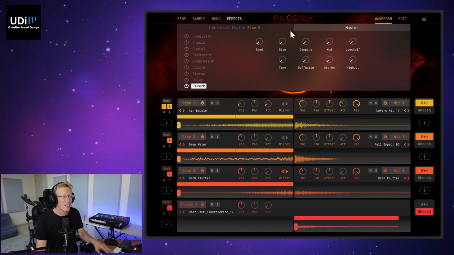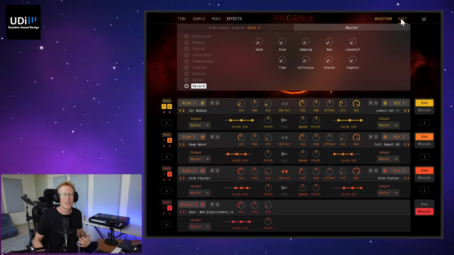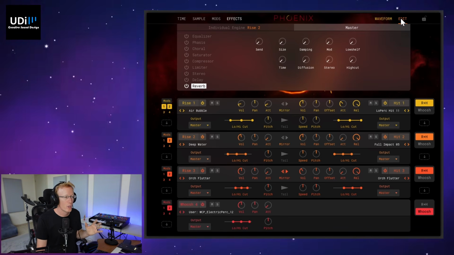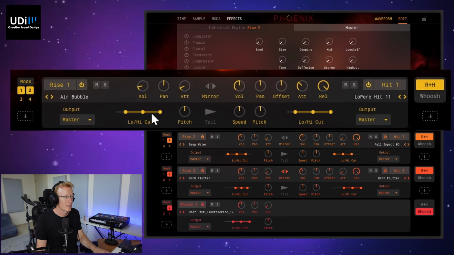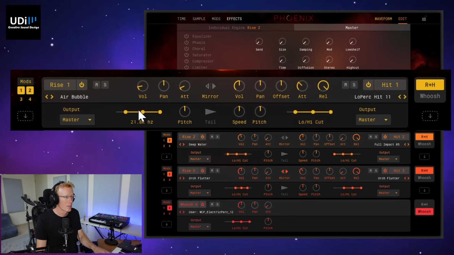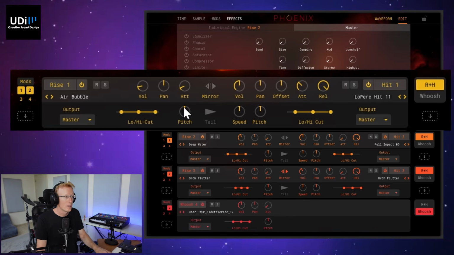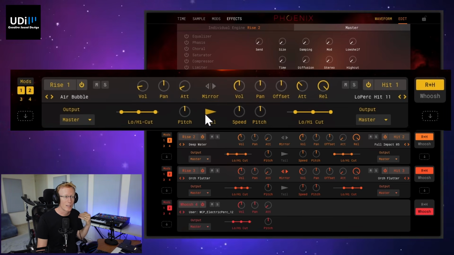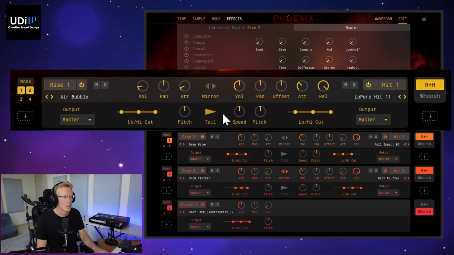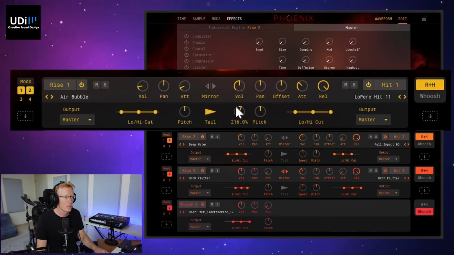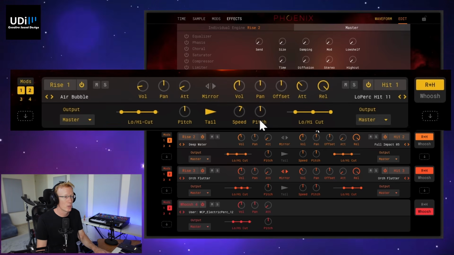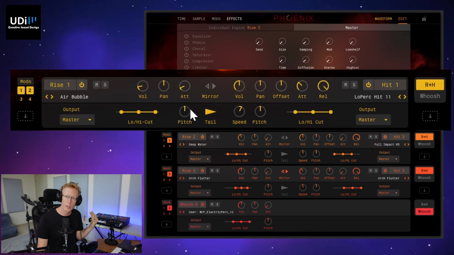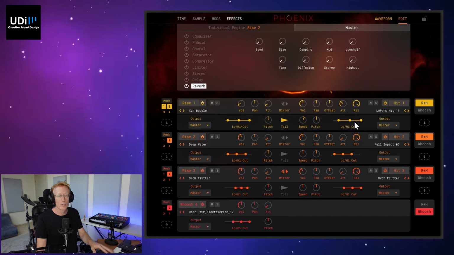Nice one. And then more stuff that we have is the in-depth edit mode. So when you click this edit, you'll get a bunch of options like a low high cut. This is a kind of a tilt EQ that we can use, or sorry, sort of a filter. And then we have pitch, and we also have this tail that will help us get a little bit more of that sound. We have speed. We can change the speed, we can change the pitch, and so on. So you can see that we have the same controls for the rise and for the hit. A lot of flexibility here.